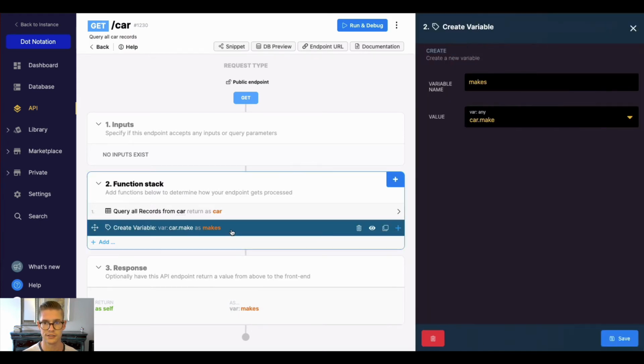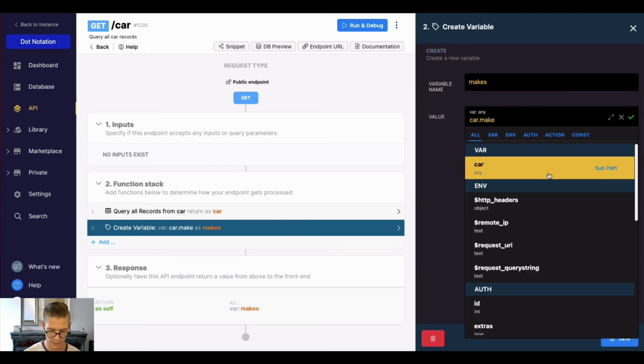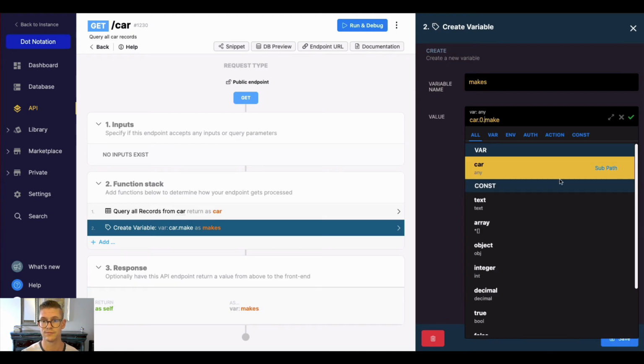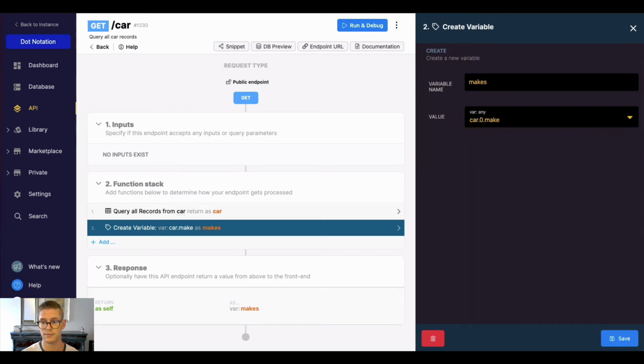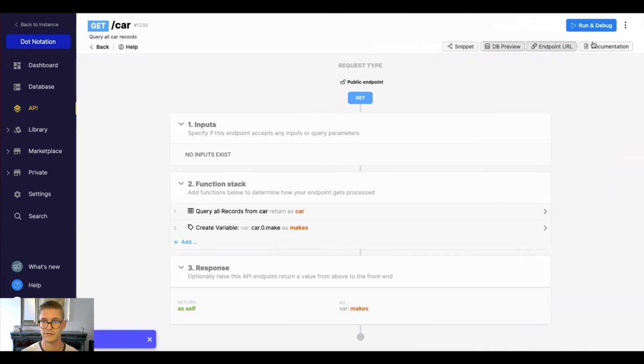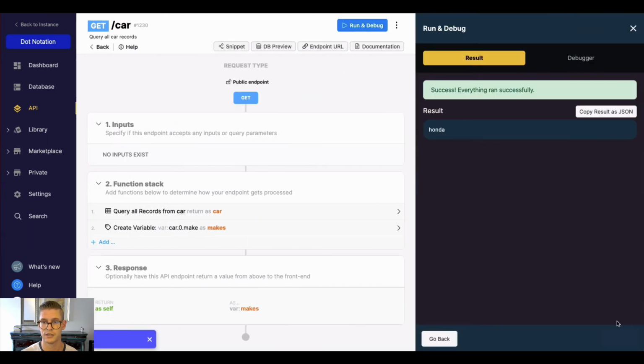Dot notation is also flexible enough where you can use the indexes of arrays. So for example, if I wanted to go ahead and say indexes start at 0, that's the first one, I could do car.0.make, hit save, and we would return just the very first index of that array for the makes.